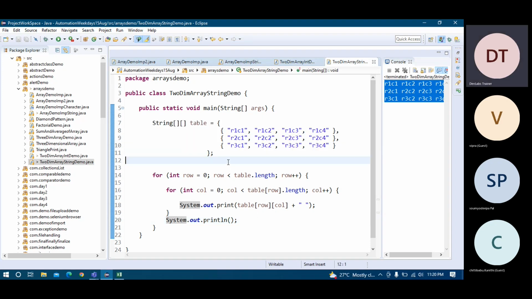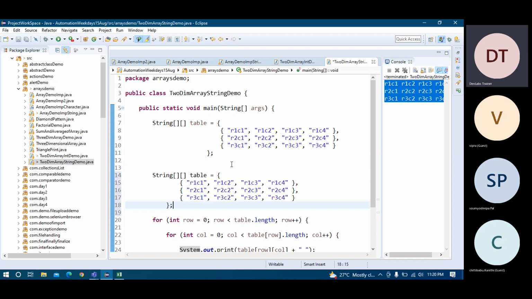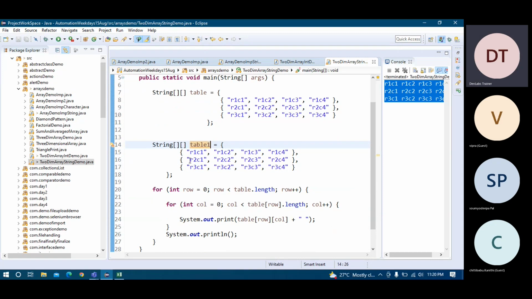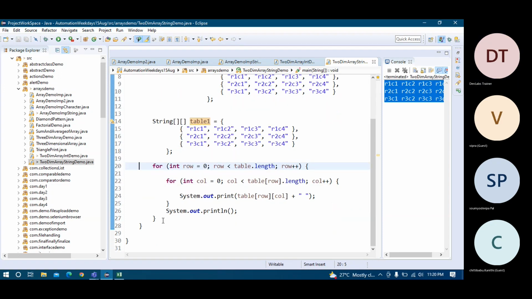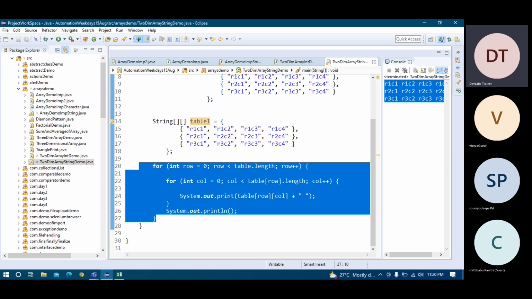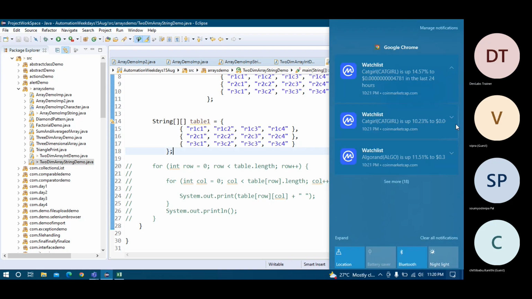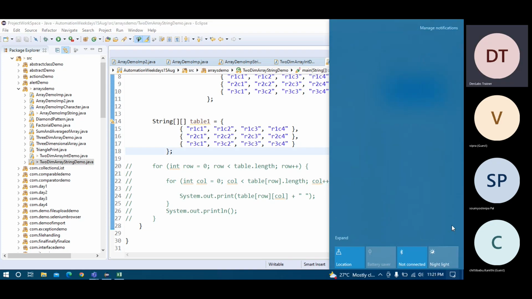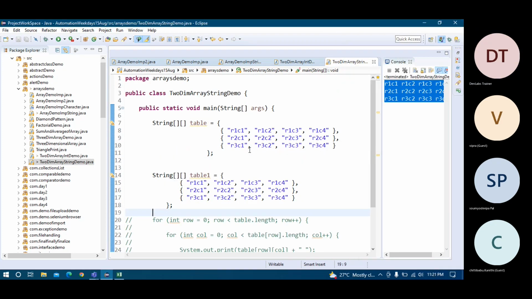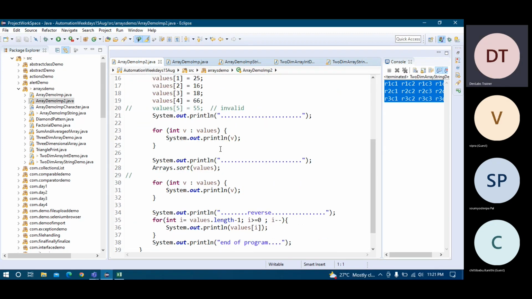One question is there regarding arrays. See here, this is table and this is table 1. Okay, there are 2 arrays, right? And if someone is asking to compare 2 arrays, whether they are equal or not, you know arrays has equals and deepEquals methods. If you go to the Arrays class, somewhere I have shown you, right? Arrays class.